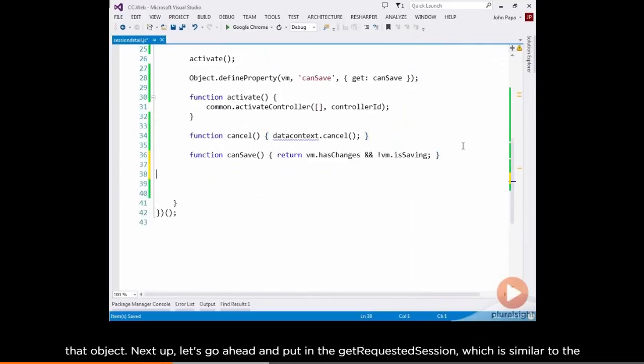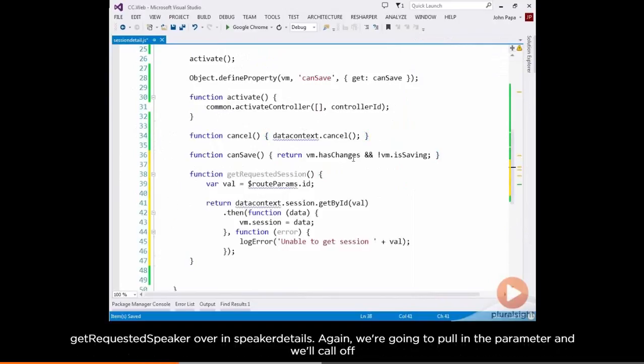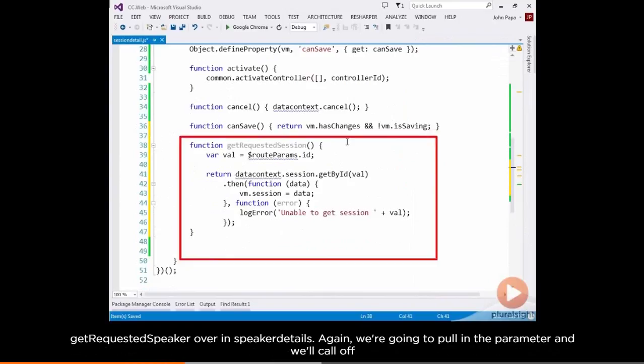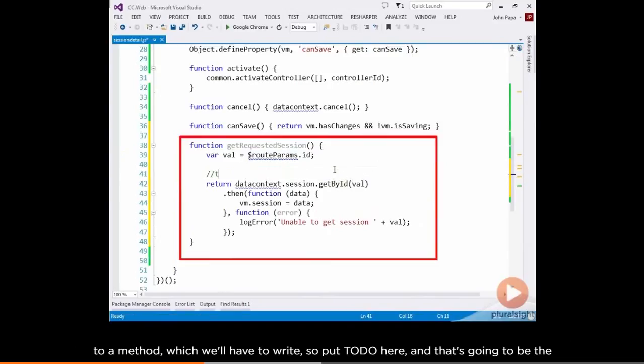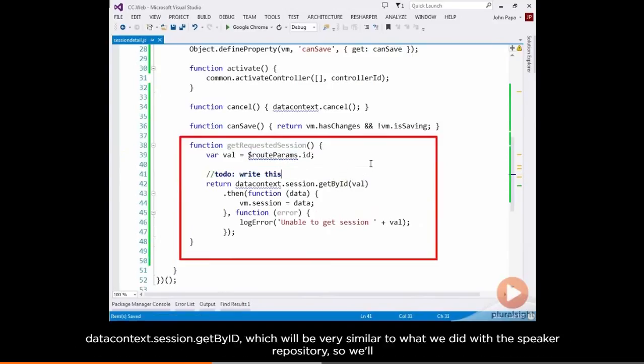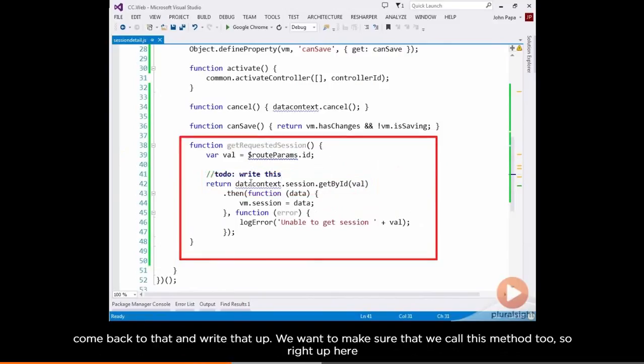Next up, let's go ahead and put in the getRequestedSession, which is similar to the getRequestedSpeaker over in speaker details. Again, we're going to pull in the parameter. We'll call off to a method, which we'll have to write. So we'll put a to-do here. And that's going to be the dataContext session getById, which will be very similar to what we did with the speaker repository. So we'll come back to that and write that up.